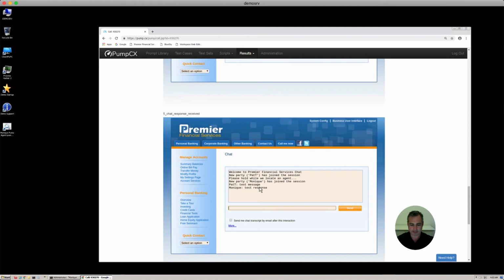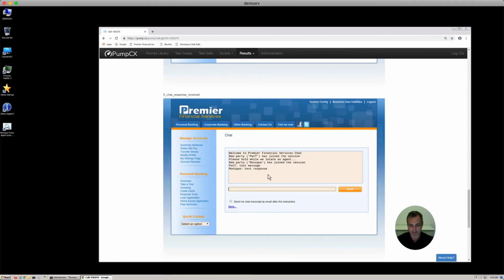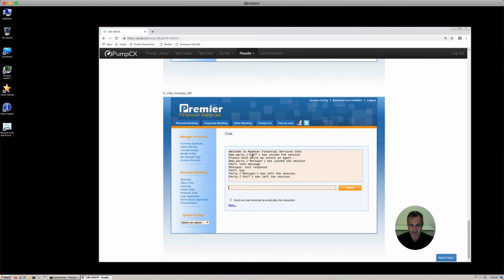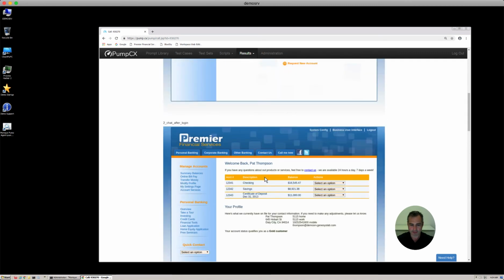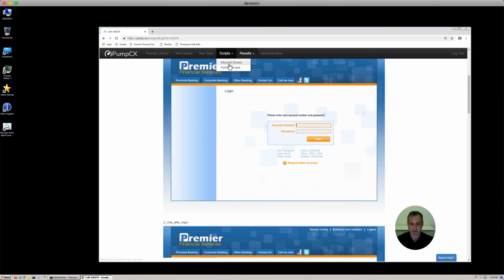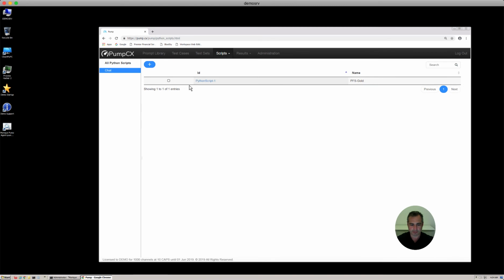And here's some messages you might have seen flash past in WDE from the agent side. Well, now we're seeing them from the customer side, the test message and the test response. And finally, we're seeing that Monique successfully left the chat, as did we just before we closed it. Now, each one of these screenshots was actually configured to be captured back within the Python script. So we open that back up again.